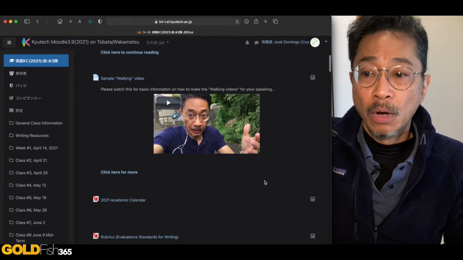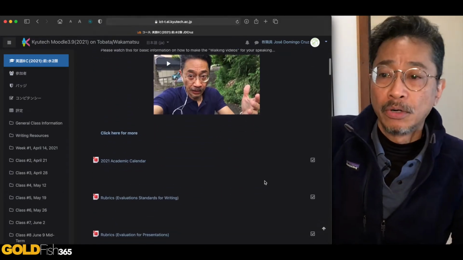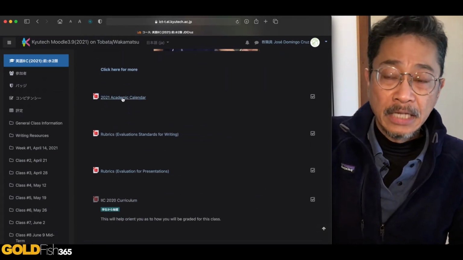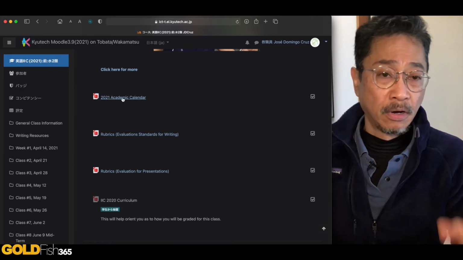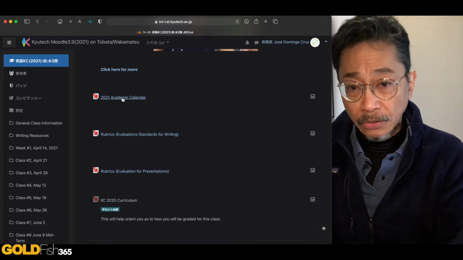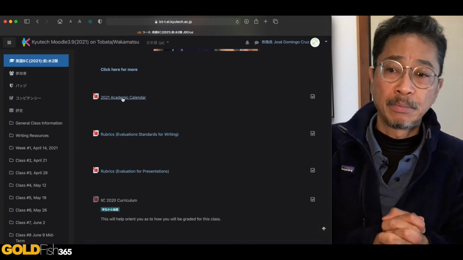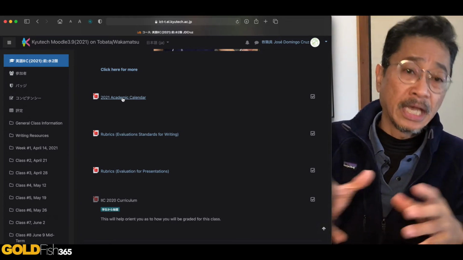Okay, so there's the walking video. Now here we start getting to more important stuff. Okay, there's the academic calendar. That'll show you the calendar from April to August for all of Tabata campus for KIT.